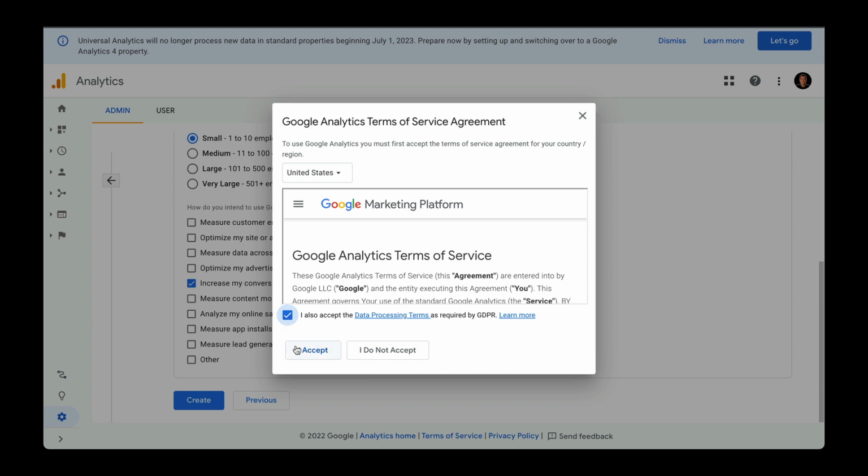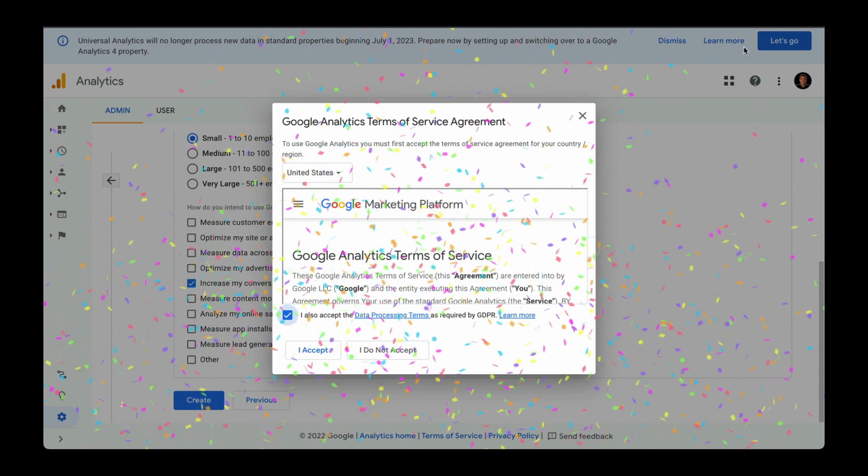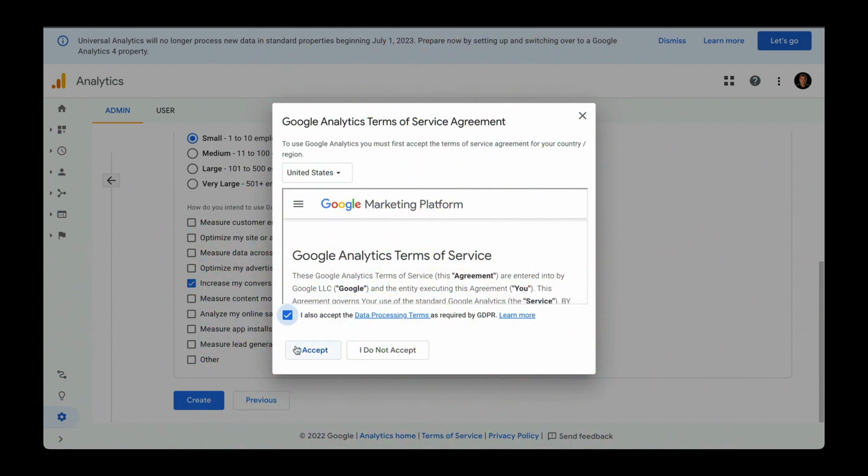All right, so now that you have a brand new Google Analytics account, congratulations. The next step is to set up goals within Google Analytics. I'll explain a little bit more about what goals are, why they're important, why you should care about them.